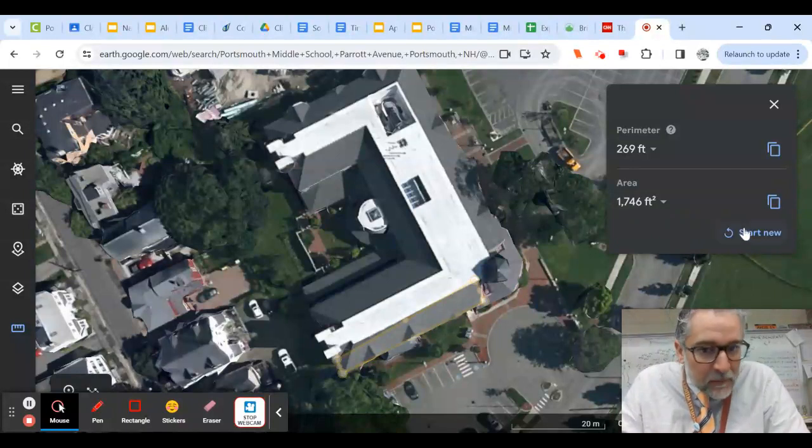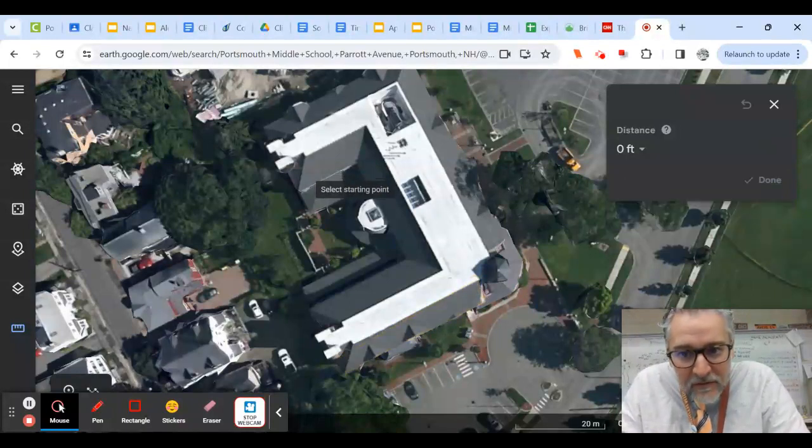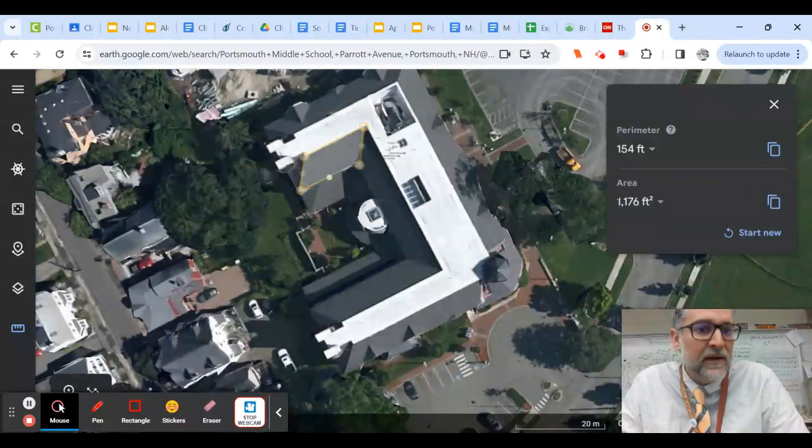And then I also want to come over and I want to measure this space, because this is another area that is south facing. It gets a lot of sunlight, because I want to put as many panels as I possibly can support on this roof. So that's another 1,176 square feet.